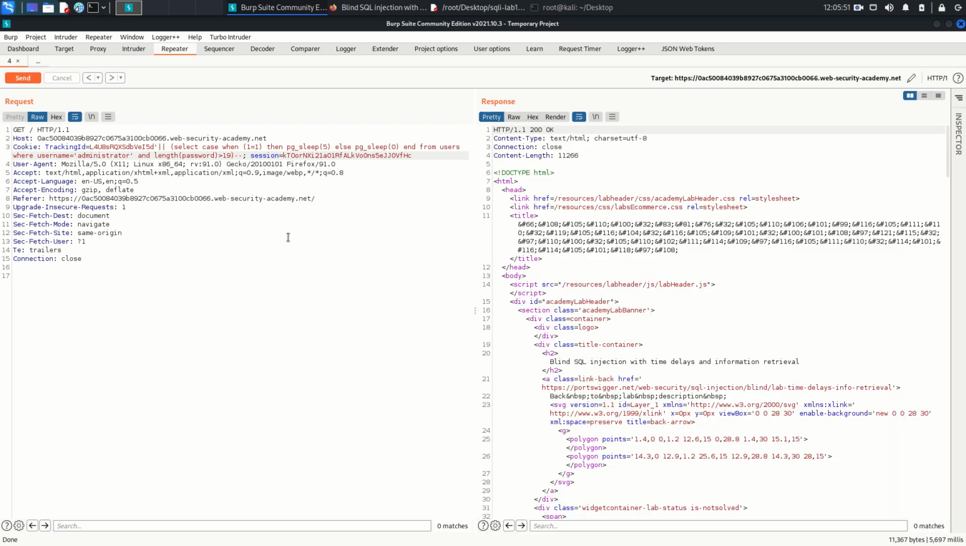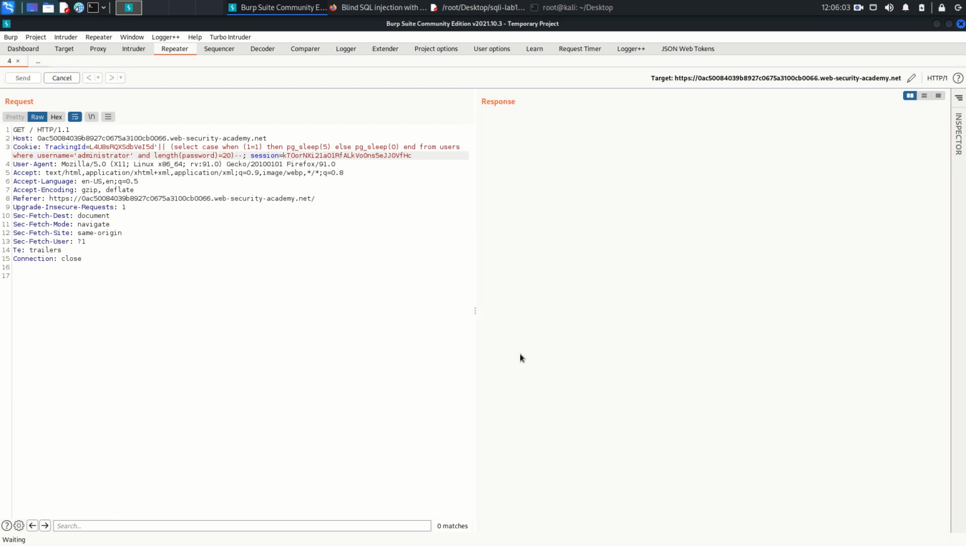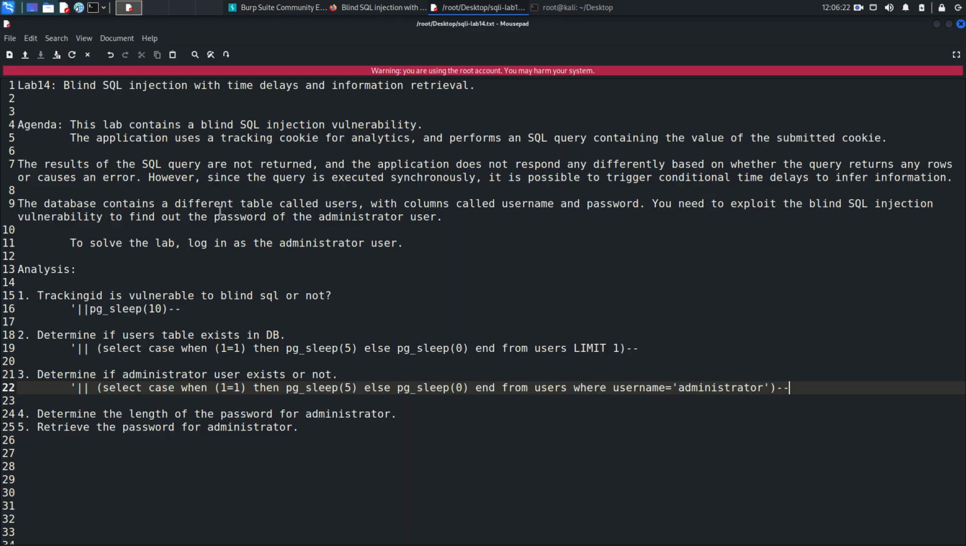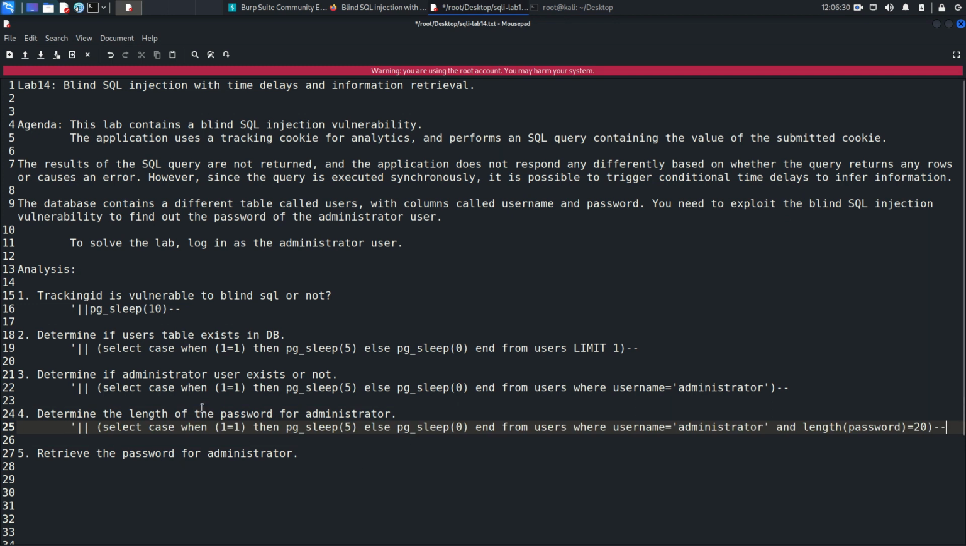Yes, it is greater than 19. Now let's try greater than 20. No, it's not greater than 20. It's greater than 19 but not greater than 20. That means it's equal to 20. Yeah, it's equal to 20. So we now also have the length of the password, which is equal to 20. So I'm going to copy this and come back here. So that's it. Now we just need to retrieve the password for the administrator.